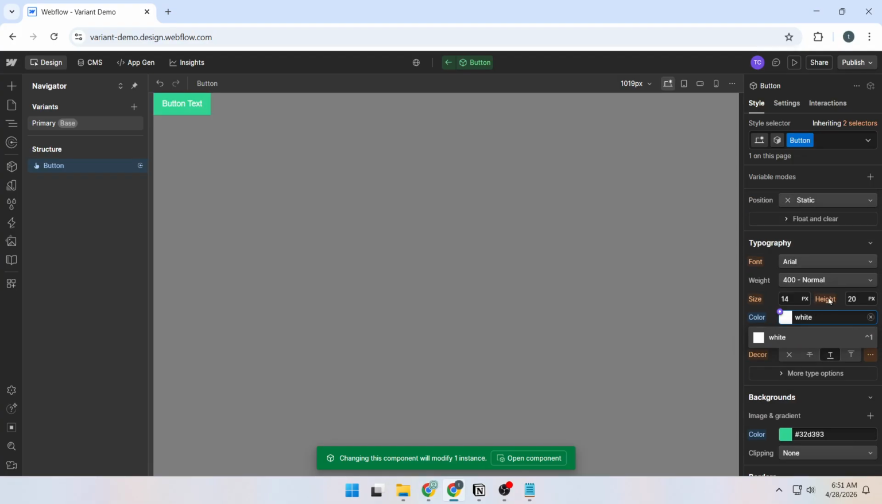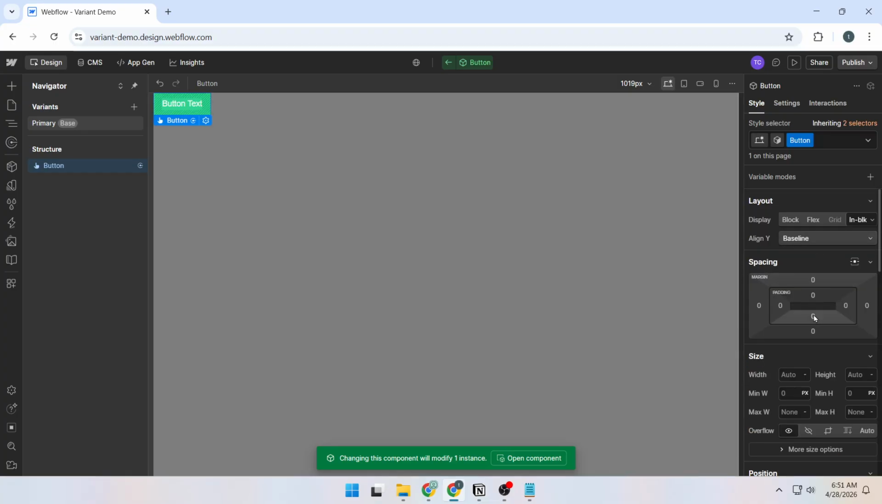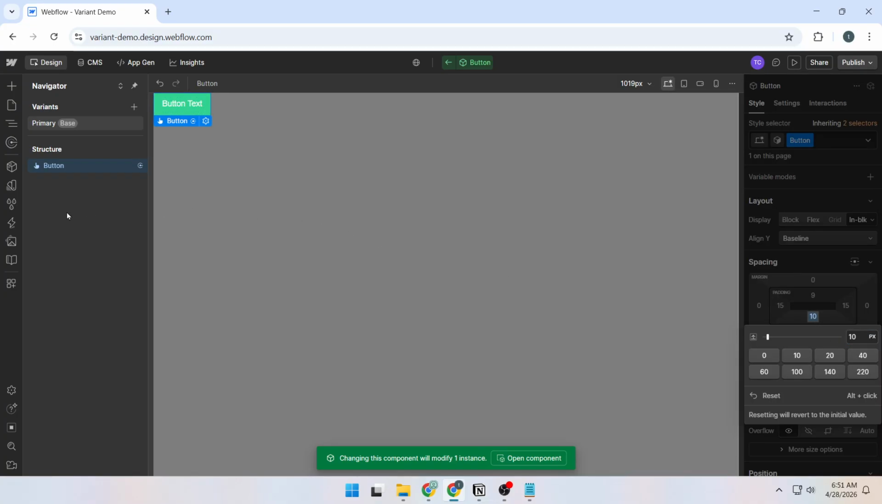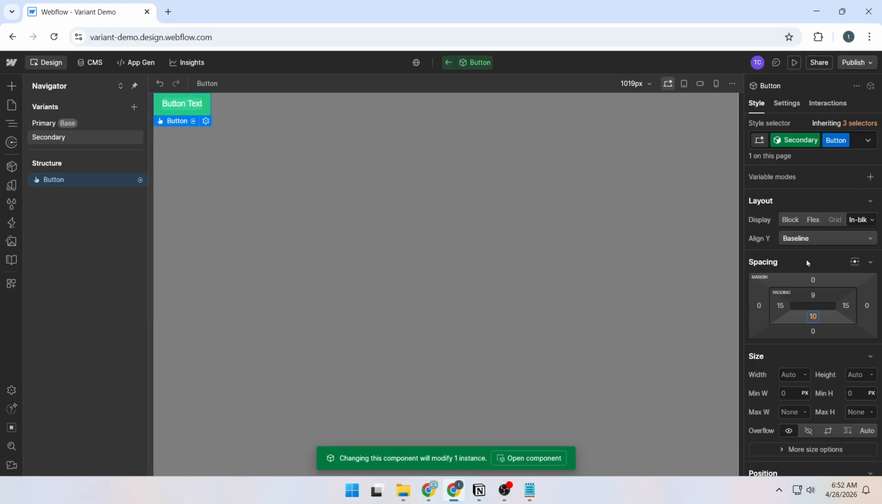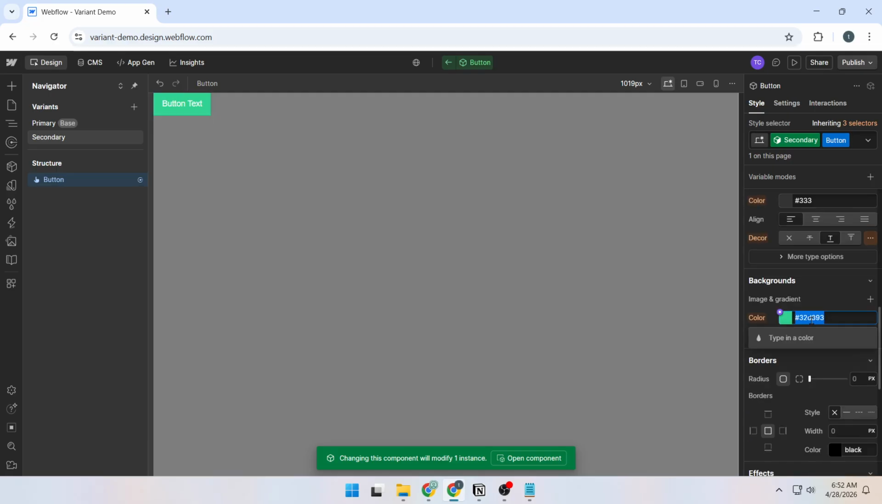Now add the second variant. At the top of the component canvas, click Plus Variant. Type Secondary, then press Enter. A new frame appears next to the primary one, and it starts with the same styles. With the secondary frame selected, go to the right panel and change the background color to a lighter neutral or to transparent. Then adjust the text color so it remains readable. The goal here is simply to make the secondary frame look clearly different from the primary one.